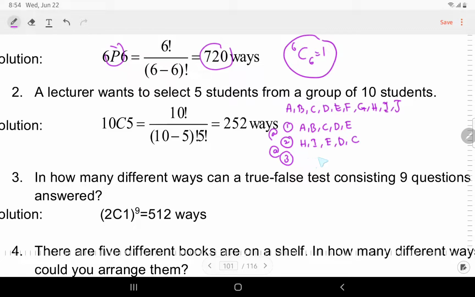Ataupun yang ketiga, contohnya lah, first kali dia fikir nak pilih siapa? Pilih E lah. And then, nak pilih siapa lagi? Pilih C lah. And then yang ketiga, nak pilih siapa? Pilih H lah. And then yang keempat, nak pilih siapa? Pilih I. Contohnya. Dan yang kelima, dia nak pilih siapa? Dia fikir nak pilih D.